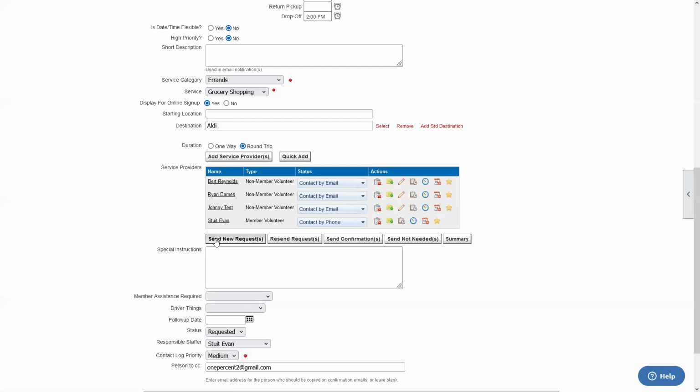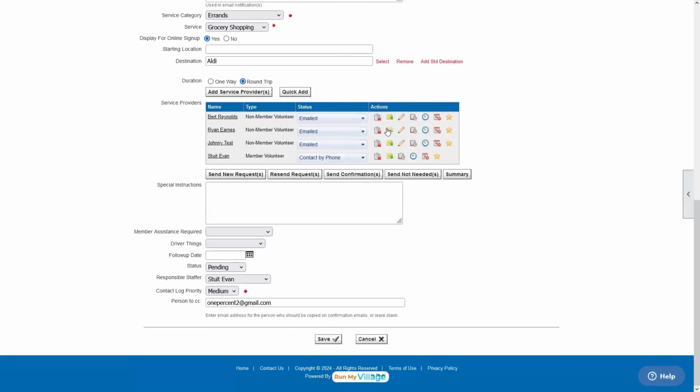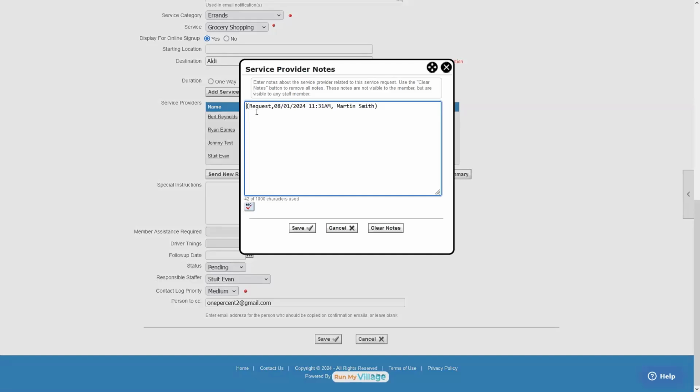And that's easy enough because this send new requests button is going to send an email request to each one of these users that has set contact by email. When I click on this, you'll be able to see 3 requests sent. And when we click on the details for Burt Reynolds, Ryan Eames, and Johnny Test, we'll see under notes that the request has been sent from Martin Smith right now.